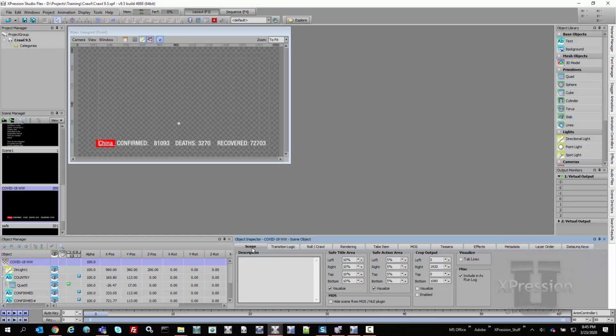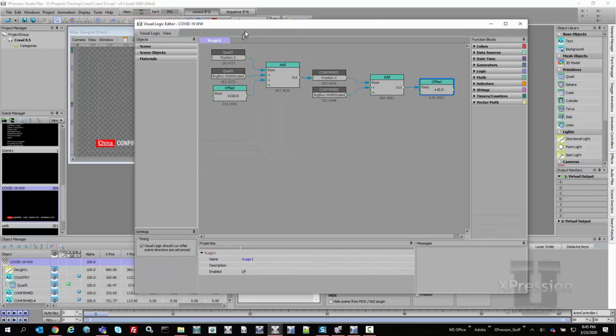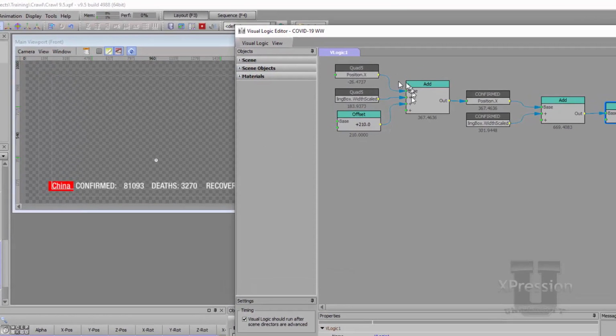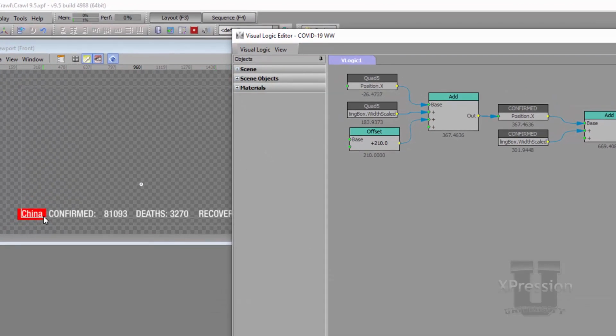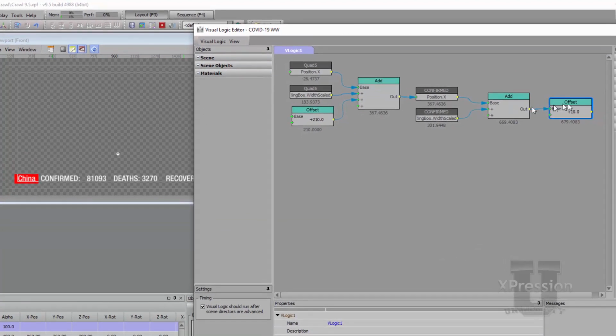Putting all this together, next thing I want to do, and you saw that this kind of slid already because we were using some visual logic. I'm going to do this really quickly to show you one, and then I'll probably speed it up to show you the rest. What I've got here is this quad, which is the red bar behind the word China. I've taken its X position, and I've taken the width of its bounding box as it's been scaled, and I've added it together. And I've also added an offset. That's where I take the positioning for that next text label, which is called confirmed. And I've taken confirmed, plus I've taken its width of the scaled text box. I've added it together. I'm adding an offset.